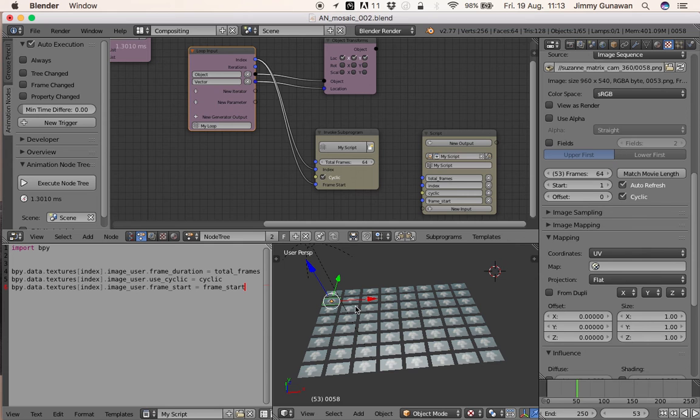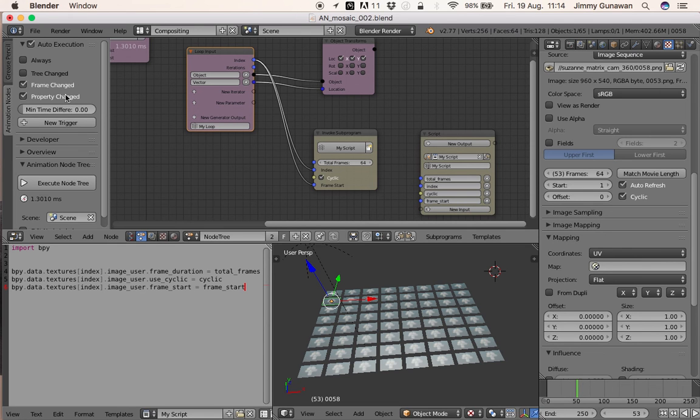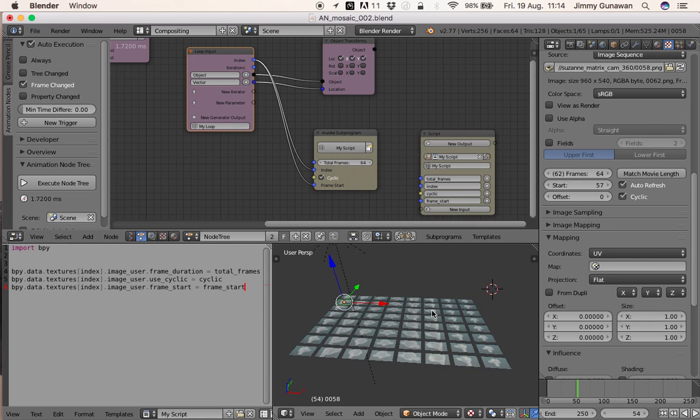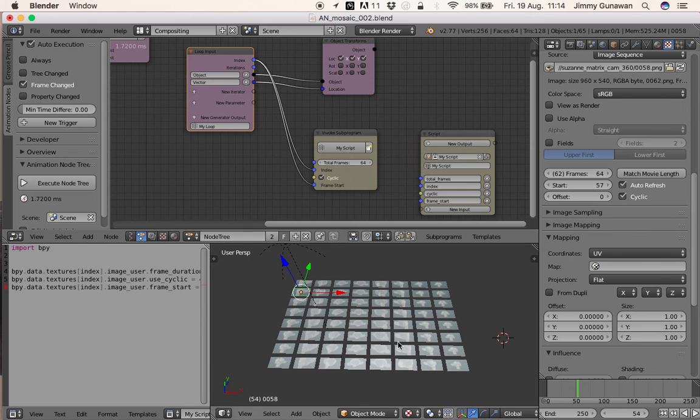I believe it's actually working. Change frame, and then animation node is calculating. This is actually real time. If your computer is fast, if your computer is less than a few years old, you will do this really quickly. See, each one of them is staggering.